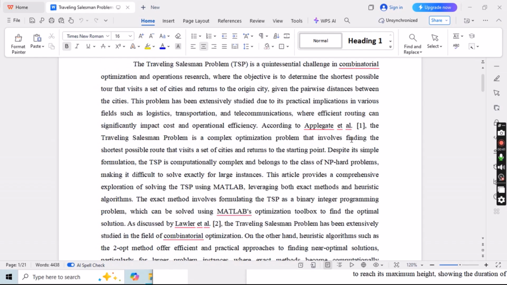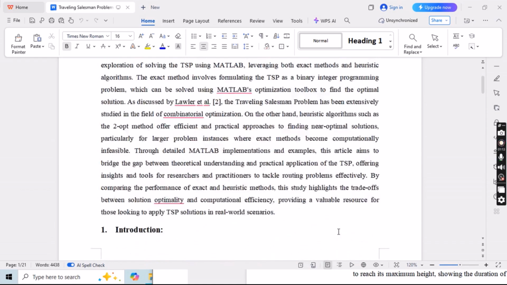In this project, I have developed the complete problem identification of a complex optimization problem, which involves finding the shortest possible route that visits a set of cities and returns to the starting point. Despite its simple formulation, the TSP is computationally complex and belongs to the class of NP-hard problems.